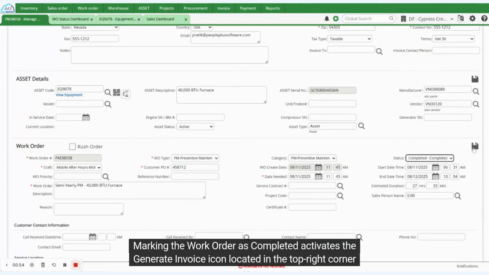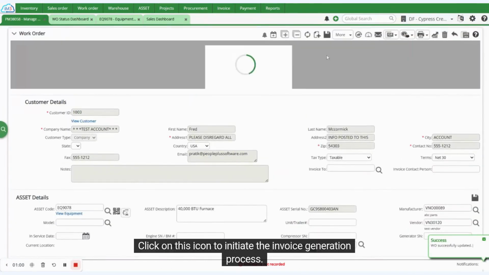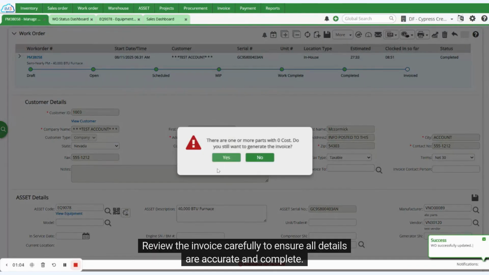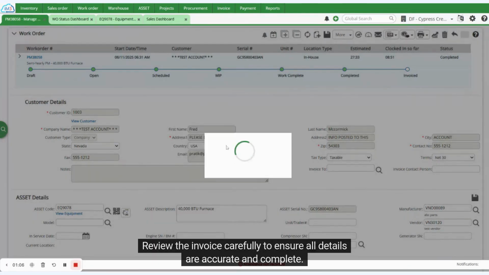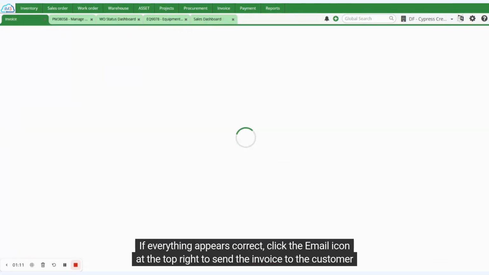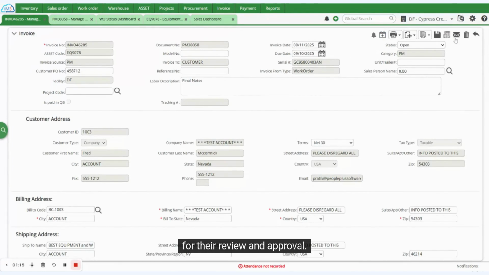Marking the work order as completed activates the Generate Invoice icon, located in the top right corner of the screen. Click on this icon to initiate the invoice generation process. Review the invoice carefully to ensure all details are accurate and complete. If everything appears correct, click the email icon at the top. Write to send the invoice to the customer for their review and approval.